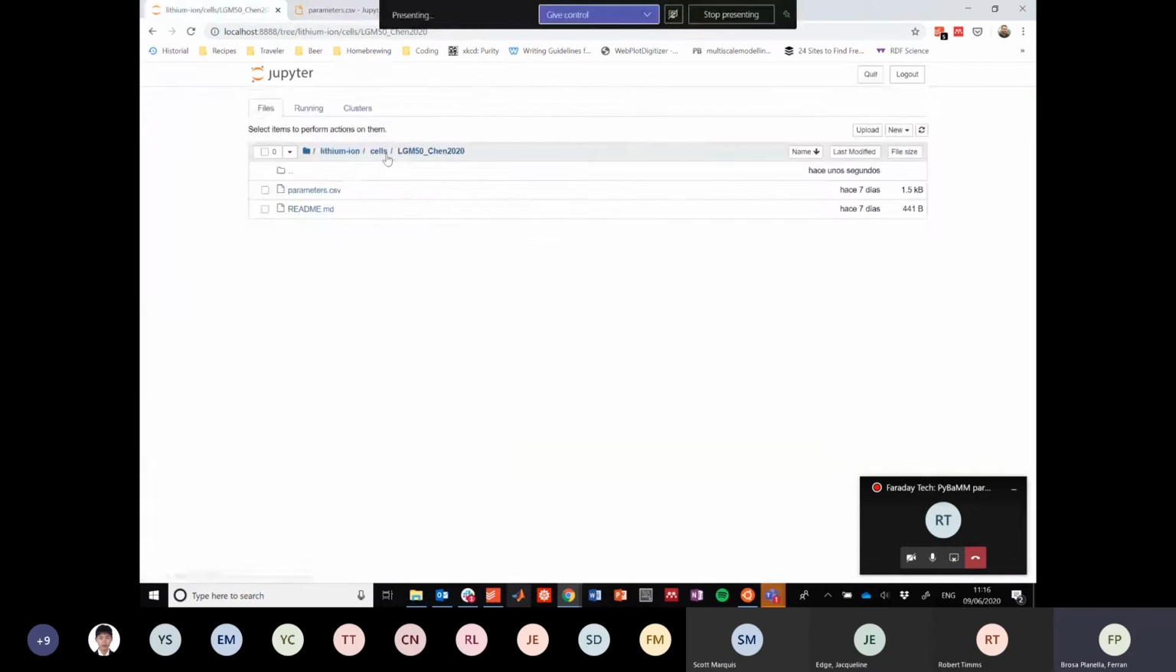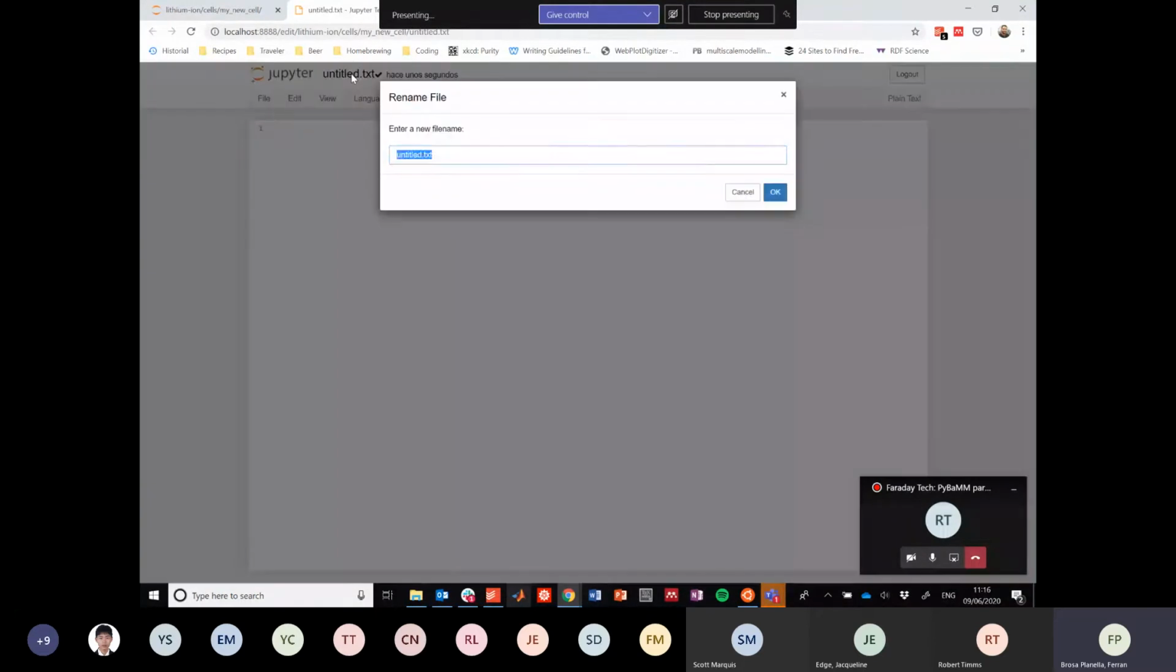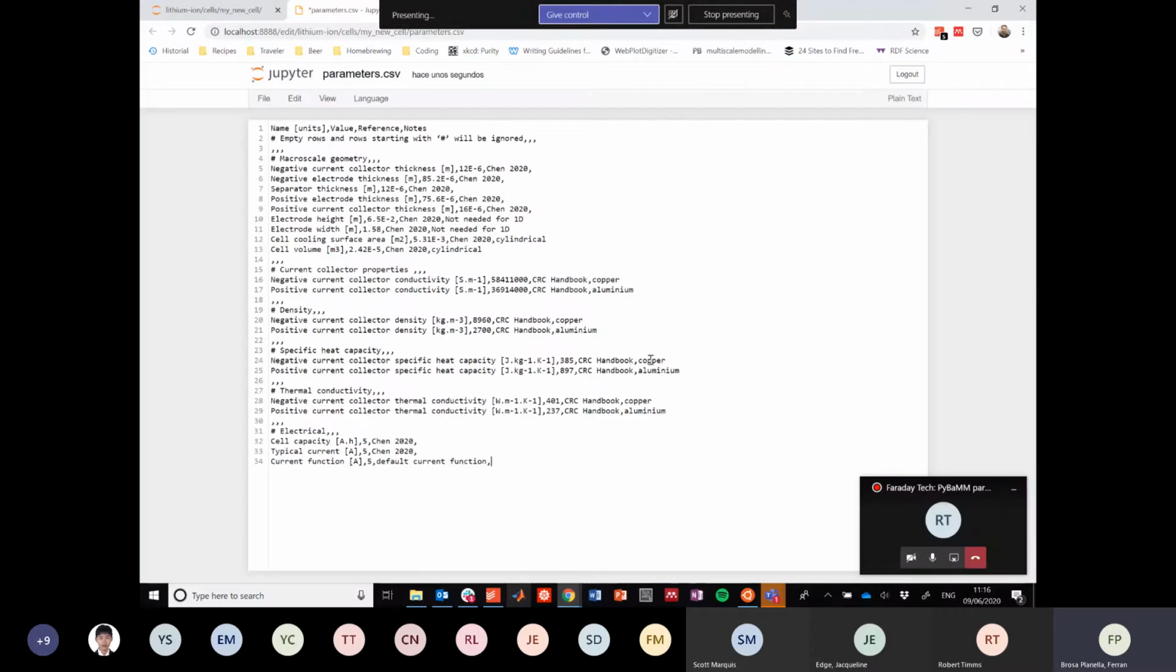We just copy it, and we go to our my new cell and create a new text file. It's going to be a CSV called parameters.csv. That's how PyBaMM knows that here is where the parameters are. And I'm just going to paste it. So right now it's the same as before, but now we can modify that and it will work. So let's say I'll double all these numbers. So that should be 170.4. Sorry, just doubling the numbers so they match the ones I prescribed before.